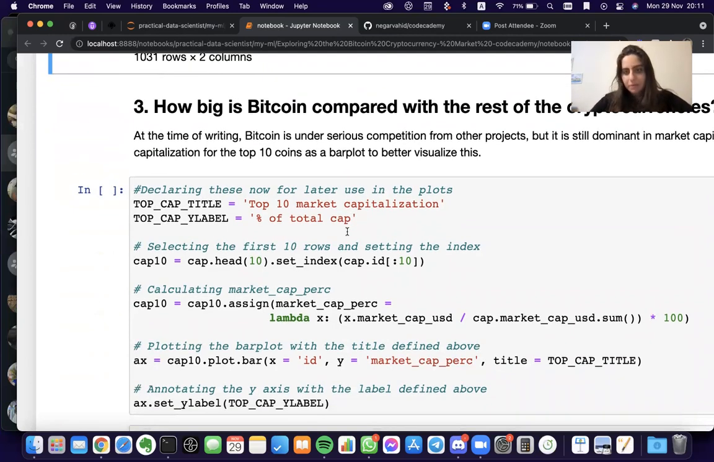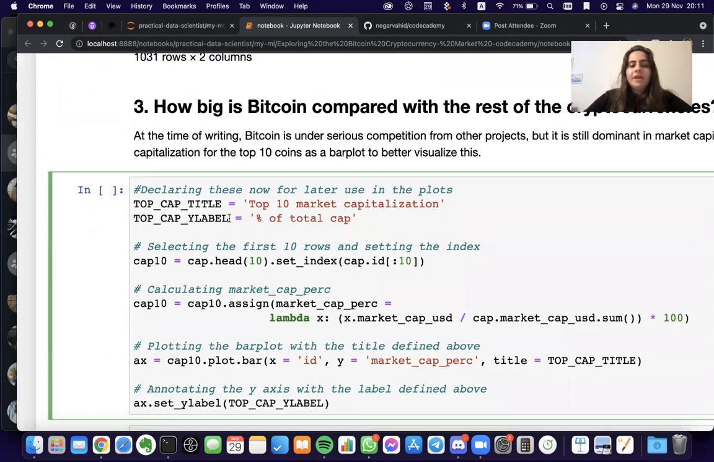Okay, so obviously I'm going to use Matplotlib for this. I just created a title for my graph and a label for my y-axis. We're dealing with the first 10 because the rest are not very significant, because they're nano cryptocurrencies, so it doesn't matter really. So we're just focusing on the top 10 market capitalizations, and the Y label is the percentage of the total cap.